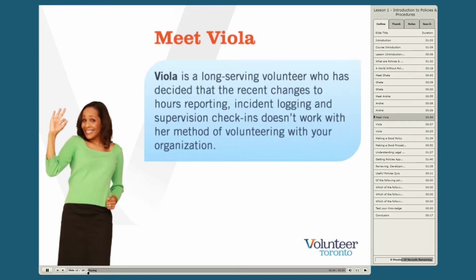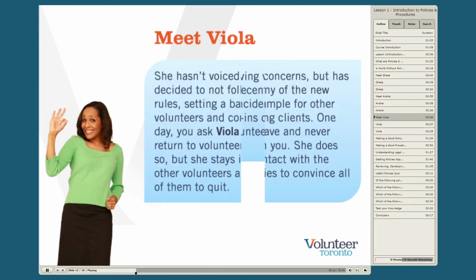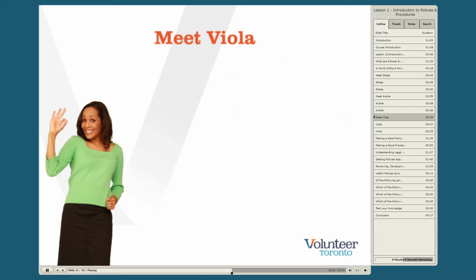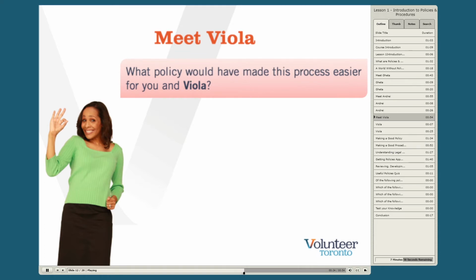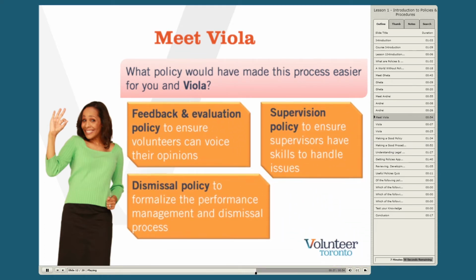Viola is a long-serving volunteer who has decided that the recent changes to hours reporting, incident logging, and supervision check-ins don't work with her method of volunteering with your organization. She hasn't voiced any concerns, but has decided to not follow any of the new rules, setting a bad example for other volunteers and confusing clients. One day, you ask Viola to leave and never return to volunteer with you. She does so, but she stays in contact with the other volunteers and tries to convince all of them to quit. What policy would have made this process easier for you and Viola?